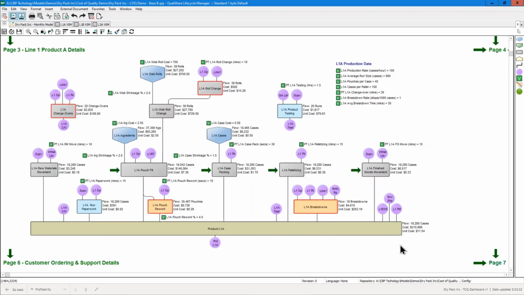And here's the production line itself. So this is just for product 1A. So raw materials come into the production area. They go through the pouch filling, the case packing, the palletizing, and then they move out as finished goods back out in the warehouse. So that's kind of the main process.